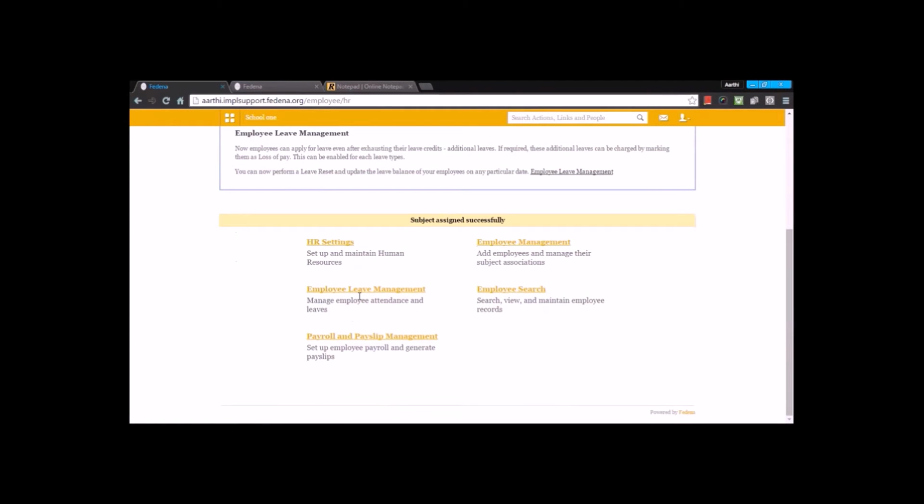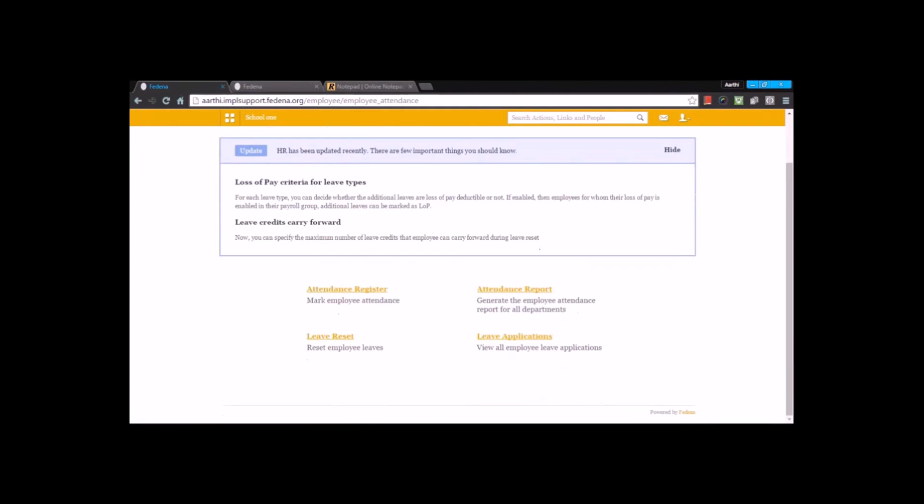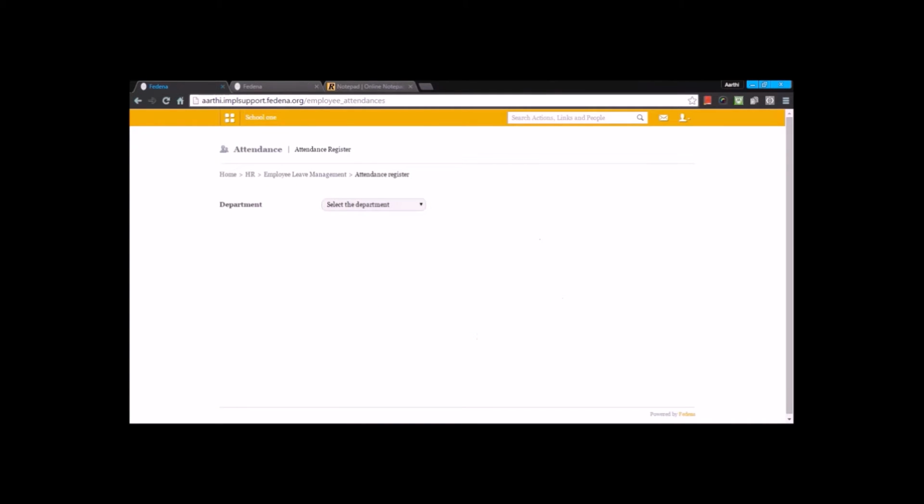The next thing that we have is employee leave management. So under employee leave management, we have a few settings here. The first thing is the attendance register. So under attendance register, we can mark absence for employees, or we can have a look at the leaves that they have applied for. So you can go for the register on the basis of the department. You can either go for individual departments.